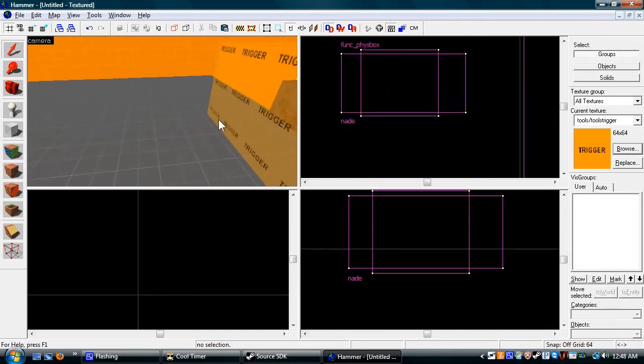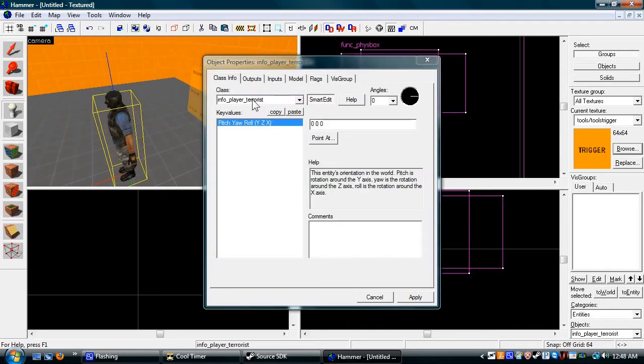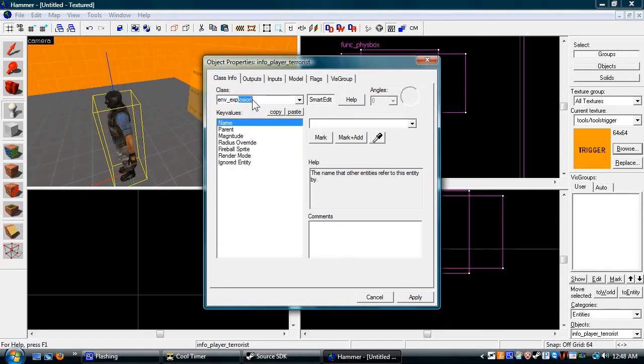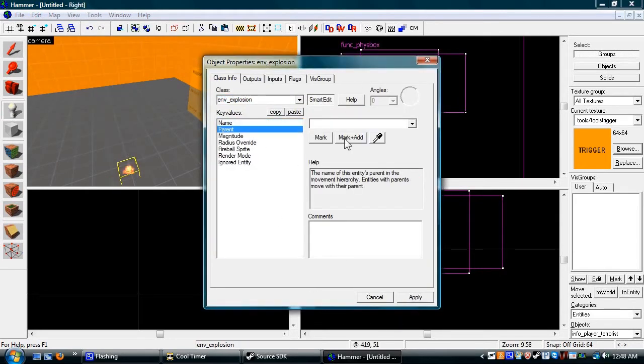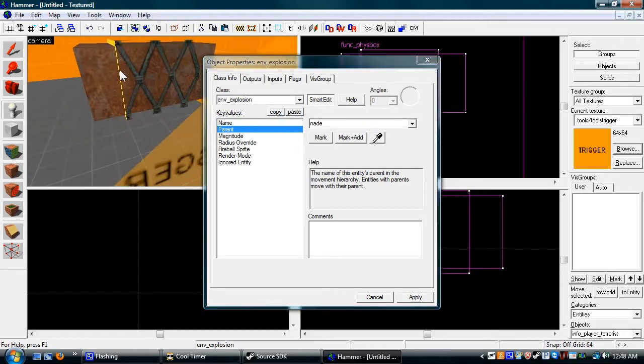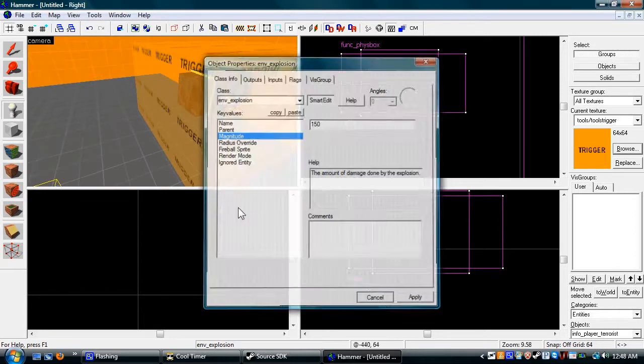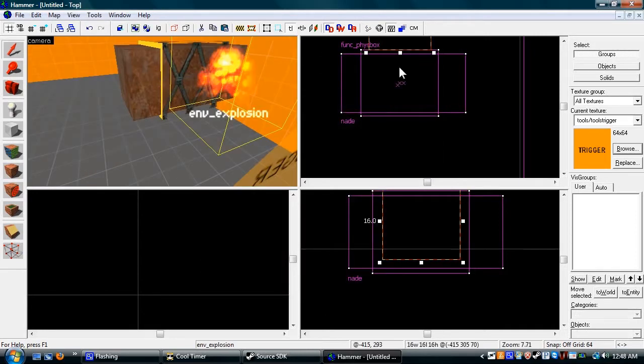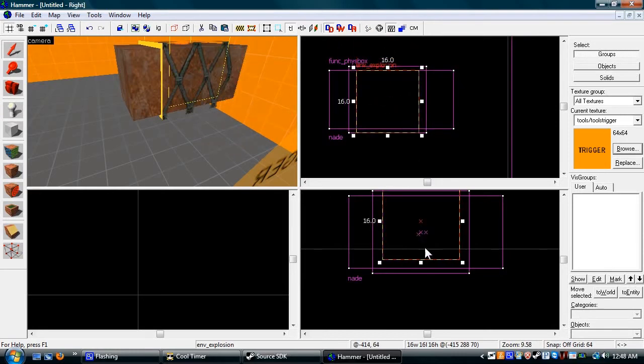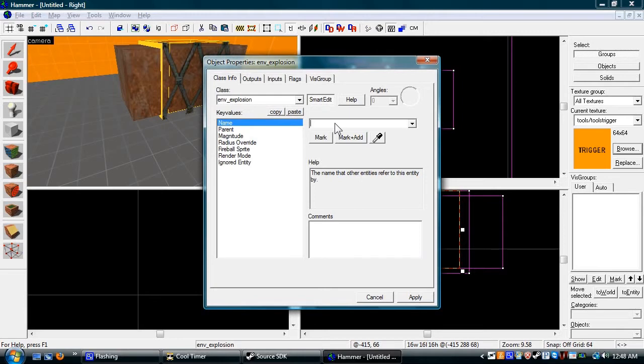Now we're going to add an explosion to it. So you go to env_explosion. Now here's the thing. Parent to the grenade. Magnitude 150. Okay. So now go ahead and put this basically right inside of the grenade and name it nade_exp, for explosion.